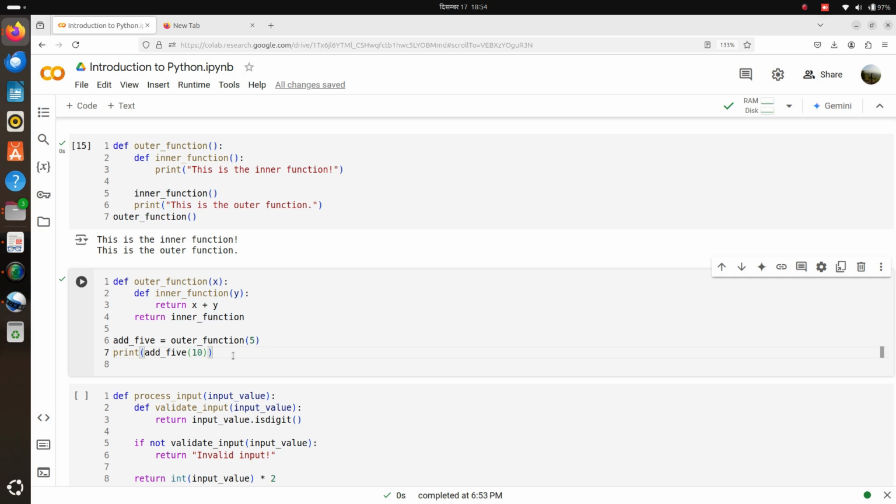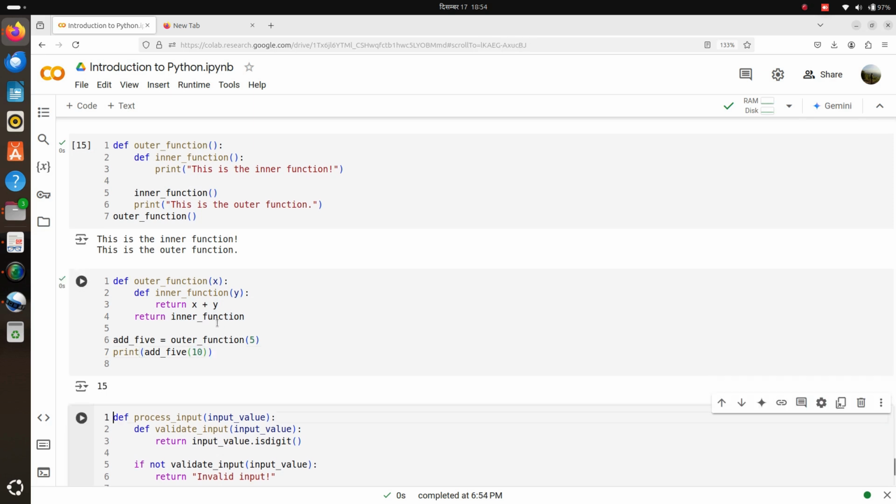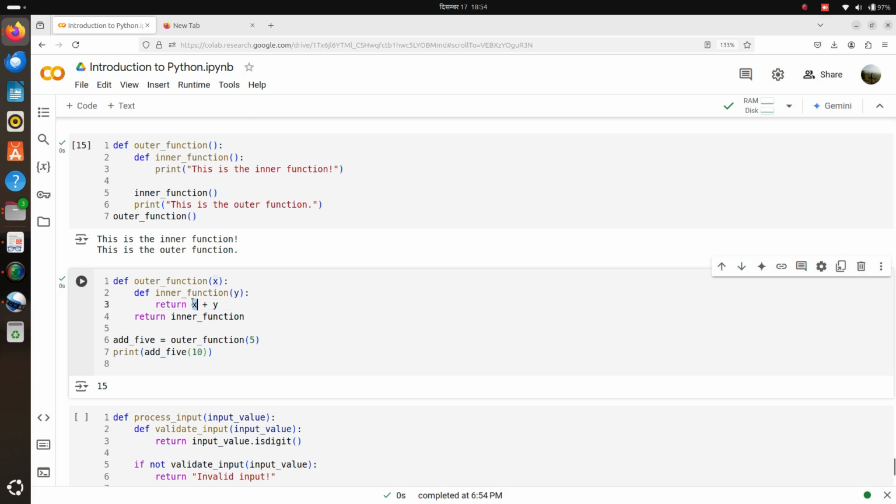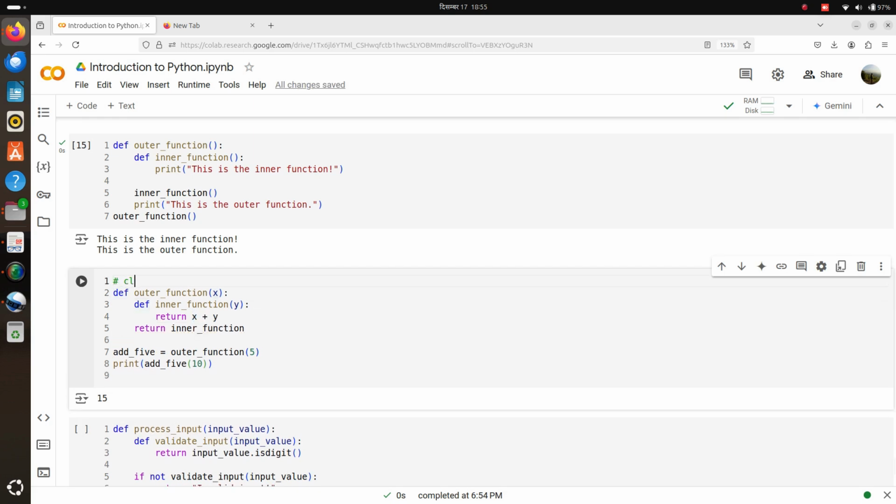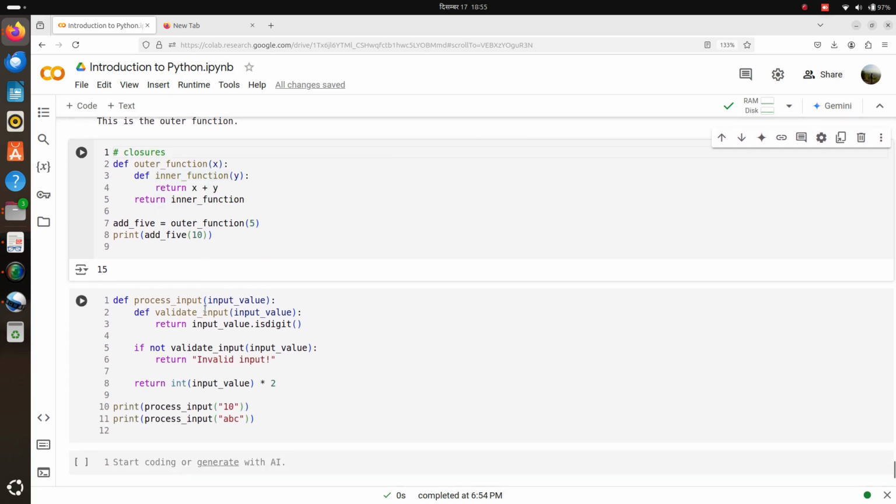Notice how the inner function is able to access x, even though it was defined in our outer scope. This is a prime example of how closures work in Python, and it's something that makes Python's nested functions incredibly powerful and flexible. Now let's talk about the real world use case where such functions shine.